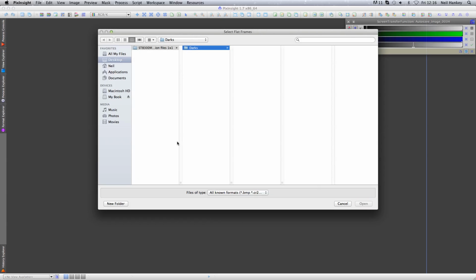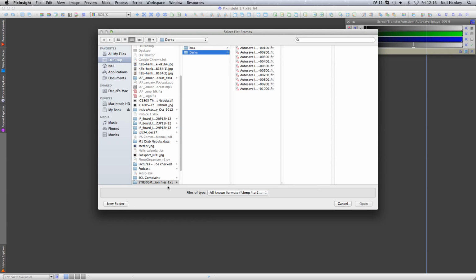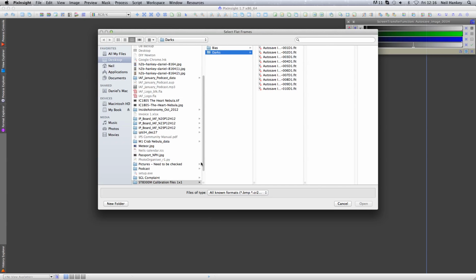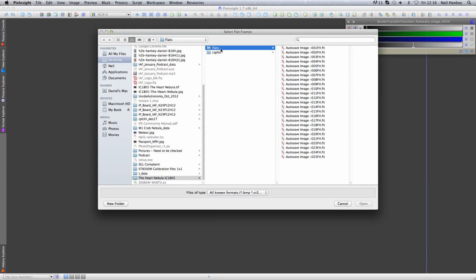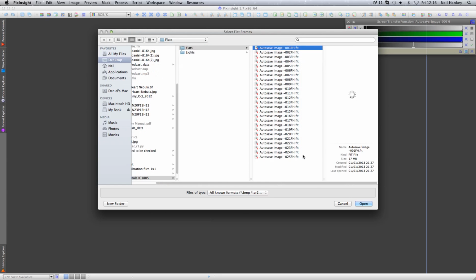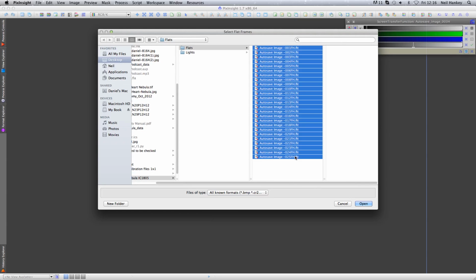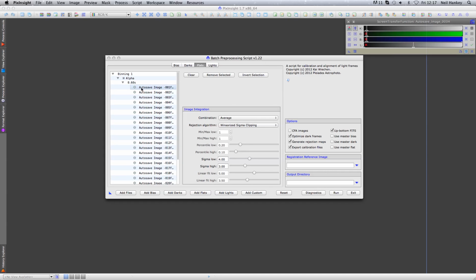And flat files. Flat files are located with light files. So let's just find them now. Yep, go down. There's the heart. And there's my flats. I've got more flats, of course, because flats are easy to take. Say OK. So now we've got the bias, the darks, and the flats registered. Now we just need to register the lights. And there's the flat files, all 25.